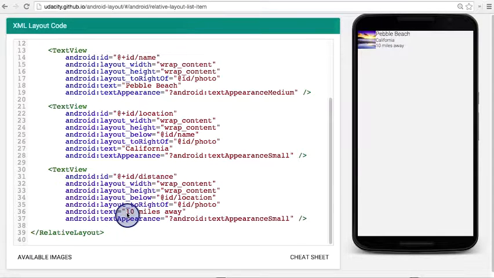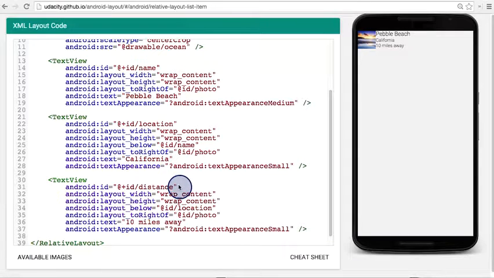Lastly, we have the text view that shows the distance, 10 miles away. It's positioned to the right of the image and below the California text view. Thus, we had to add the attribute layout_toRightOf and reference the photo. And we also had to add an attribute for layout_below and then reference the location text view. This involved adding the ID for the location text view as well. I also added an ID for the distance text view. Even though we're not referencing it anywhere, it doesn't hurt to add an ID to a view. In the case that you do need to refer to it later, it's already there.